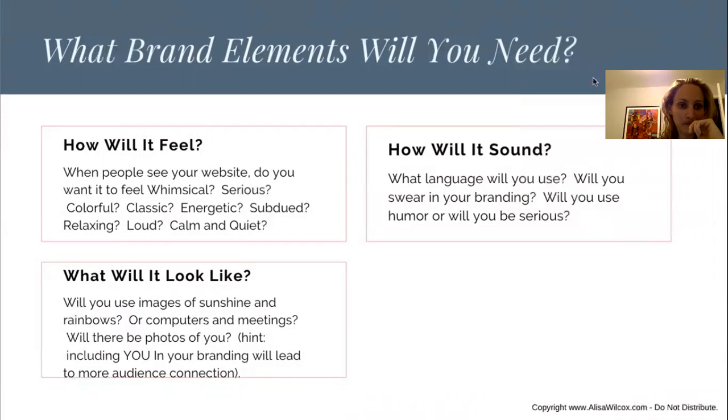That's really important. And how will it sound? What language will you use? For example, people laugh at this when I say this, but will you swear in your branding? I swear in my branding all the time, especially when I'm really fired up about something that I'm sharing that I've recently discovered. There will definitely be F-bombs in my marketing. And that's okay.